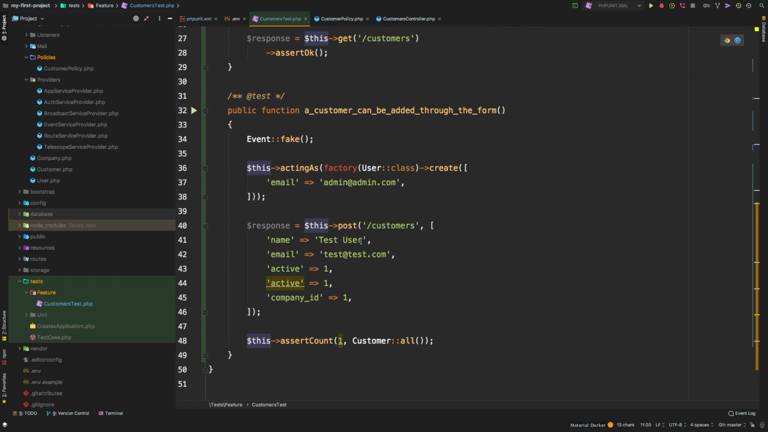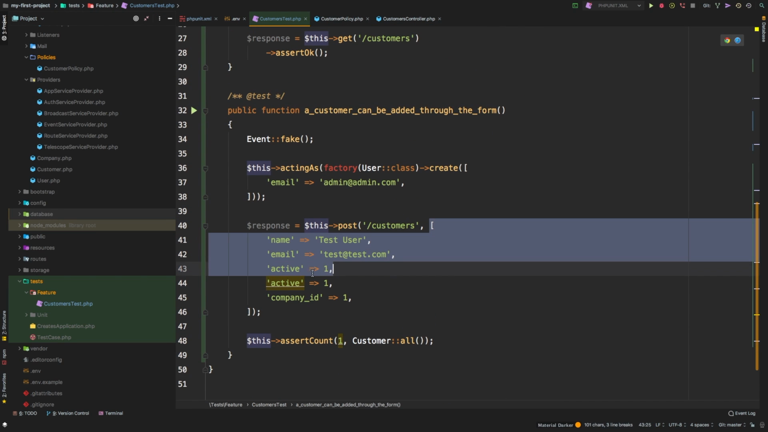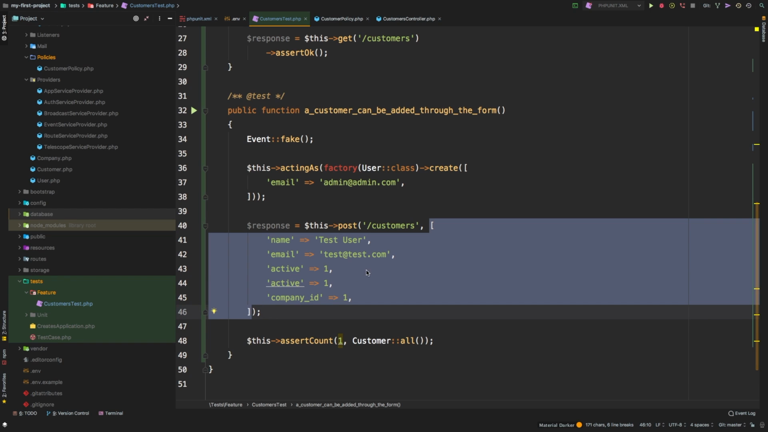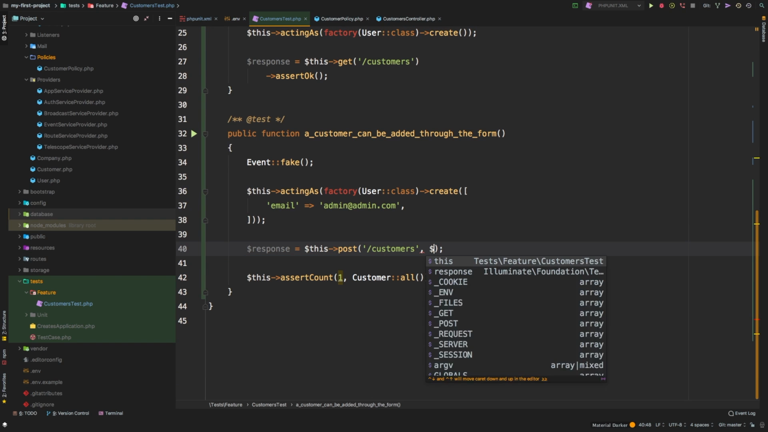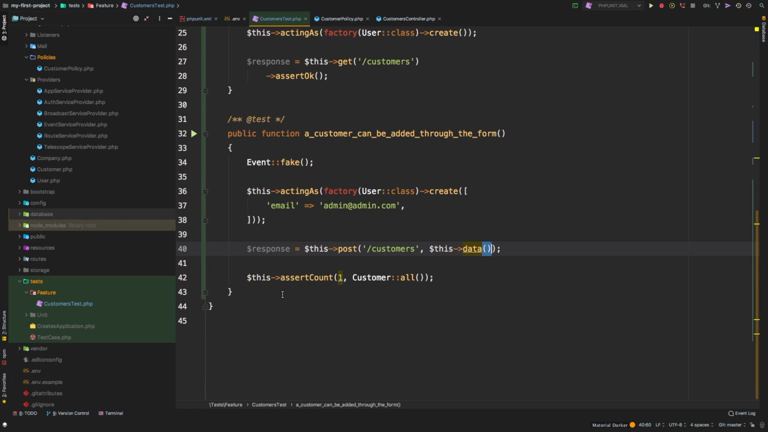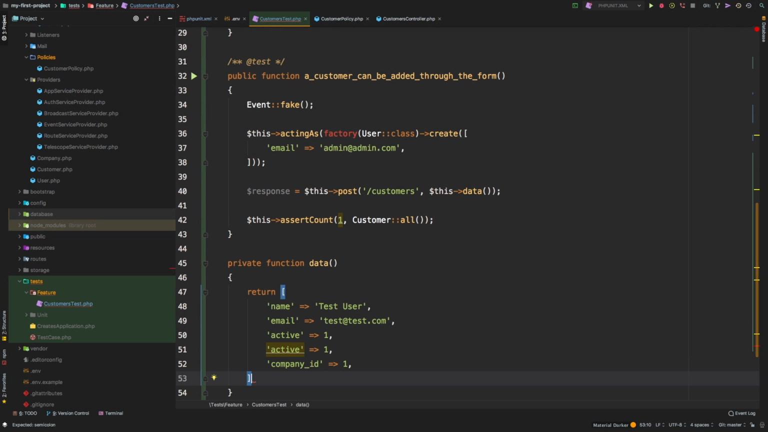So let's say something here. What I will actually do is take this array. I'm going to need to use it over and over. Think of this array right now as sort of valid data, 100% valid data. So let's go ahead and just put that out in its own method, and I'm just going to call it data. Let's make a private function and call it data, and it's just going to return that array, right? Nothing crazy.